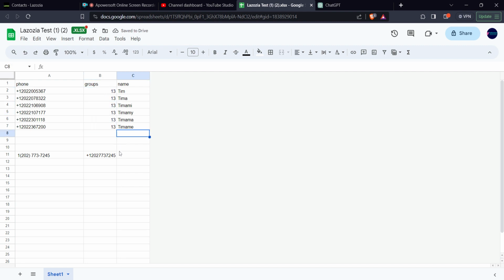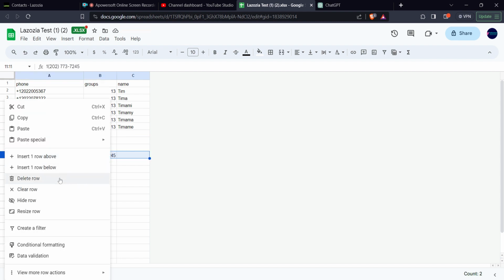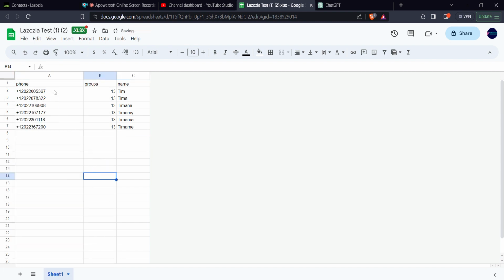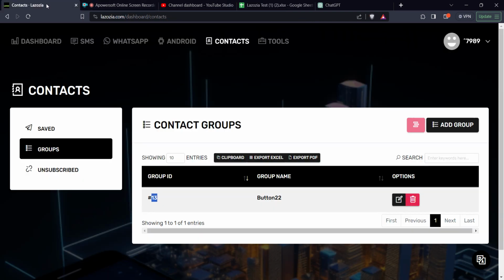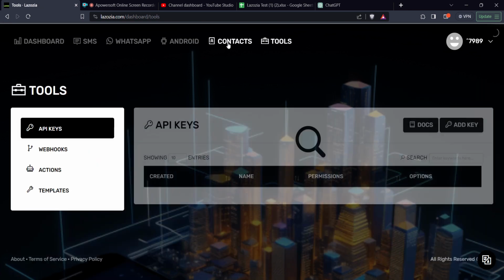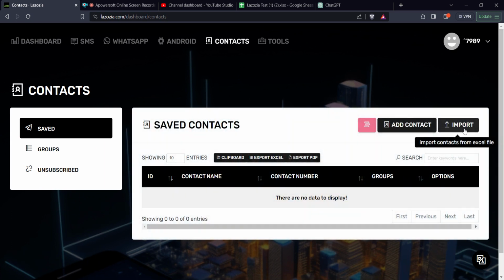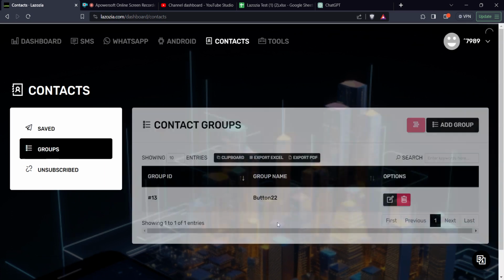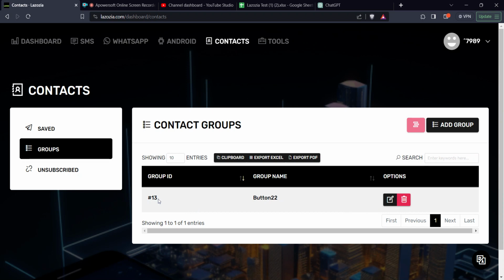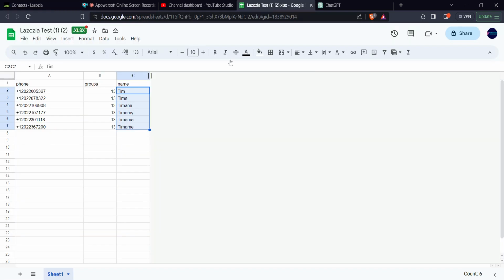All right. So let's delete this first. All right. So we have our phone numbers, we have our group, and we have our name. Now we can come to our platform here. This is how it looks. You come to contacts, you come to groups, you create a group, and then you get a group ID. Come to Excel, you add your group there.